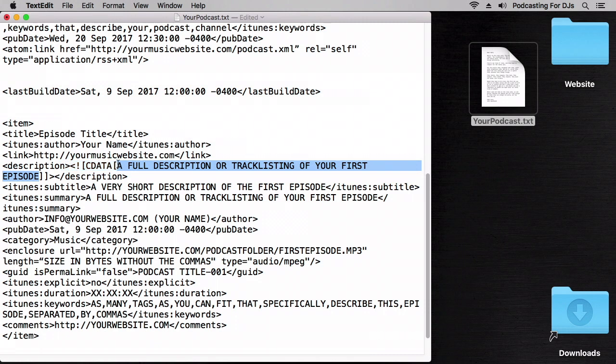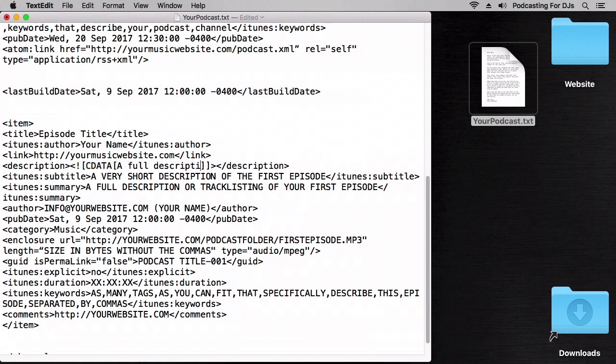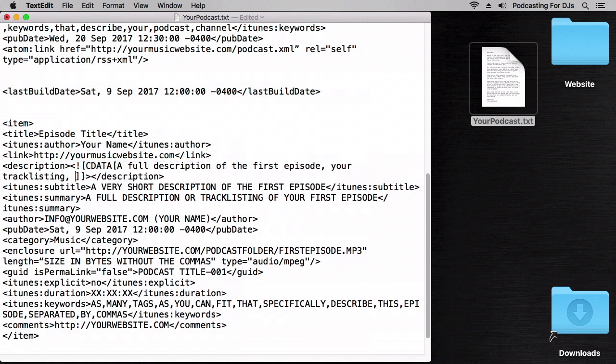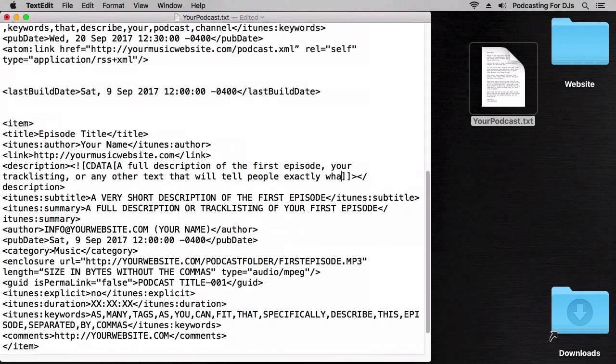Inside the square description brackets, you can type out a full description of the first episode, paste in your track listing, or add any other text that will tell people exactly what they're going to hear in that MP3 file. This should be much more specific than the general description you wrote in the channel settings above, and will focus just on the contents of this episode.